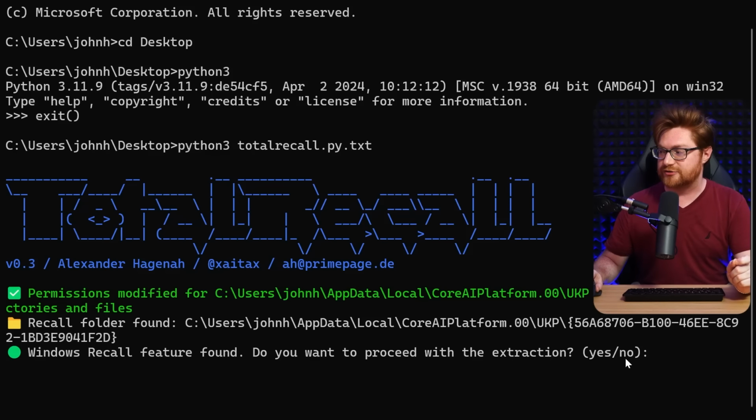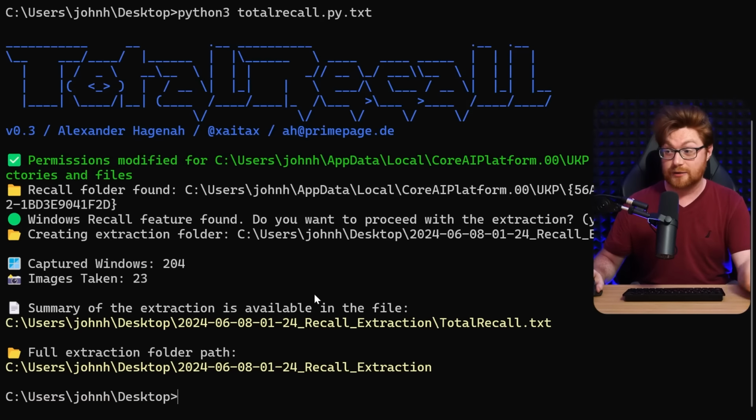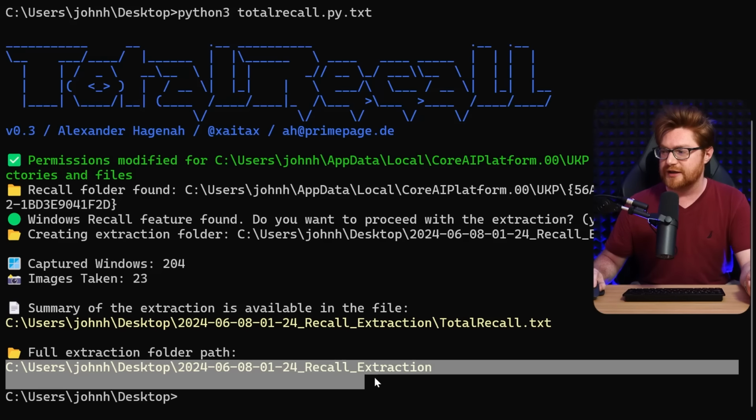Windows Recall feature is found. Do you want to proceed with the extractions given the GUID that it's found? Yes, I'll type in yes. And with that, it has determined all of the captured windows. It has seen all of the images that I've seen present and includes a little bit of a summary here. So we could actually open that up in Notepad if we wanted to, or see the full extraction folder path. You know what? That's probably worthwhile to do.